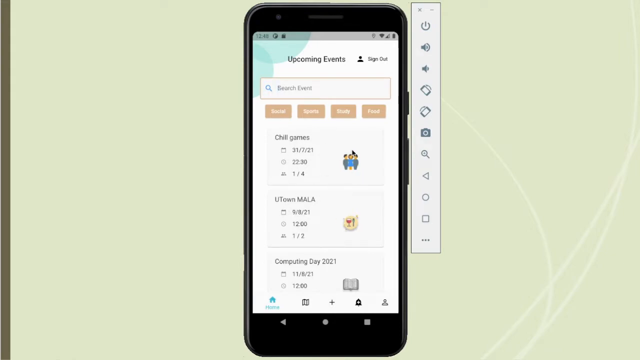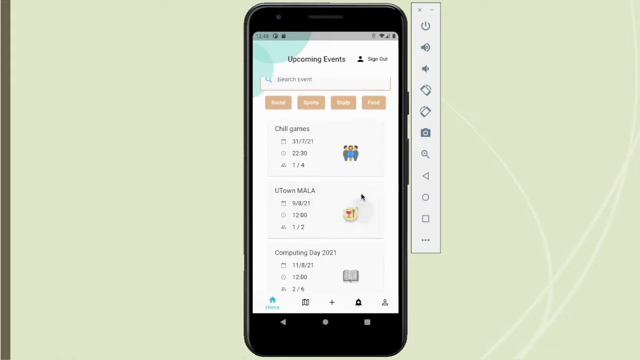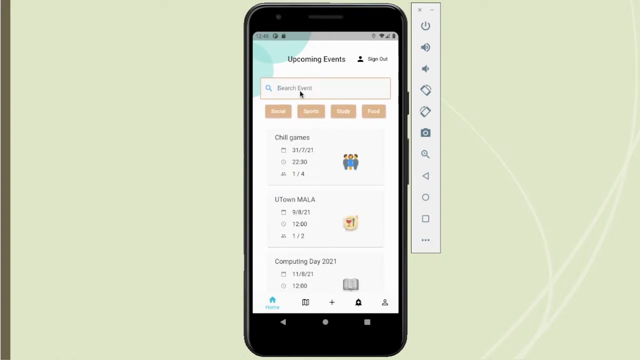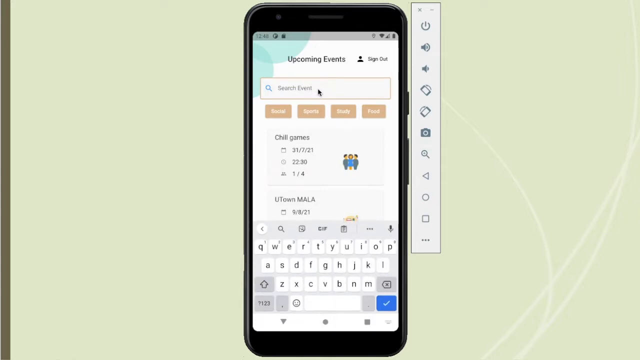Here is our homepage, where all the events available to join are listed here. So we have a search bar over here which allows us to search for a particular event based on certain criteria. So for example, we are able to search via the name of the event, the day of the month itself, time, and even via the description.